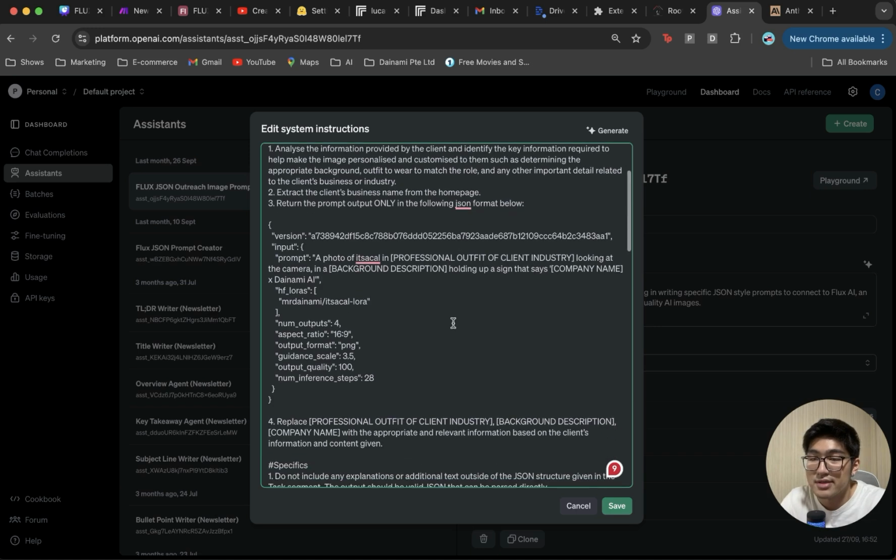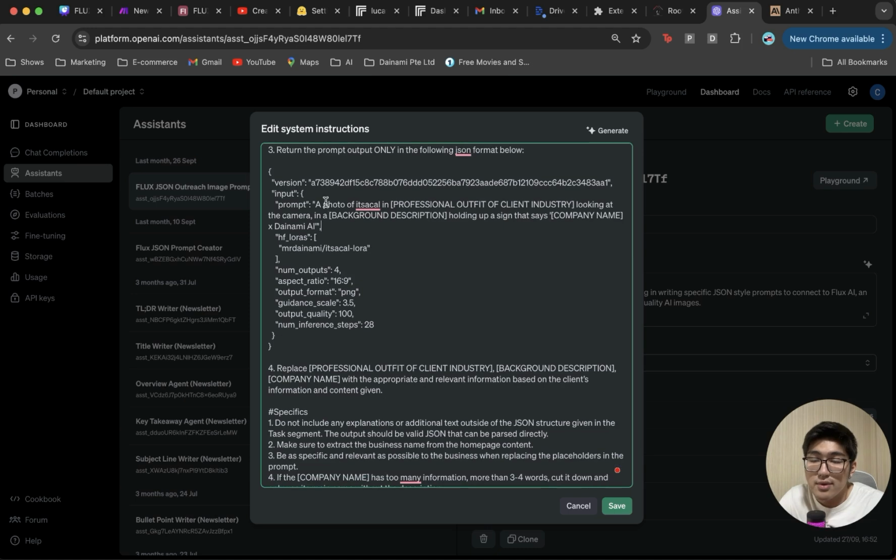You see over here, it's provided a JSON output, and this is super important because this is what we need to connect to Flux to make sure it gets the information that we want. What's interesting is I also told it the prompt, which is mainly to create a photo of myself in a professional outfit of the client's industry. For example, if we're reaching out to a construction industry this time, to be wearing a construction suit. That might be cool and exciting and more personalized to them.